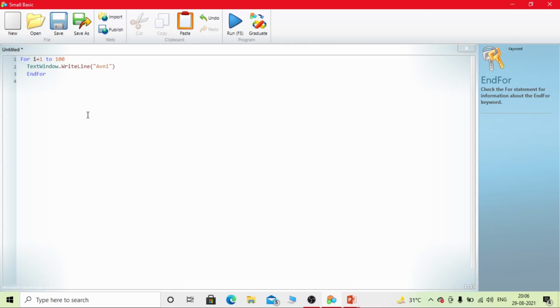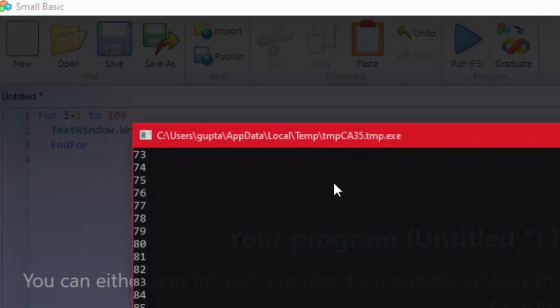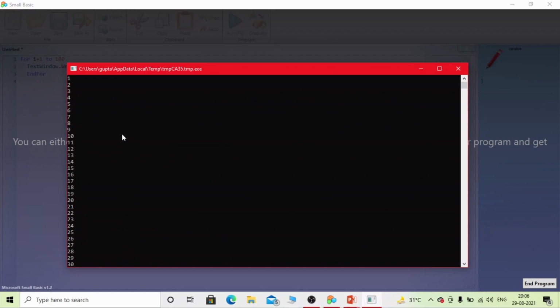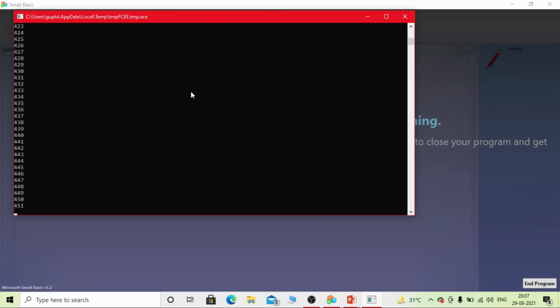Now suppose you want to print numbers. So here simply 1 to 100. Here in the place of Avni, I will write I. 1 to 100. Okay. See, the counting 1 to 100 has printed. If you want till 1000, simply write 1000 and then run it. See, till 1000 the numbers are printed.